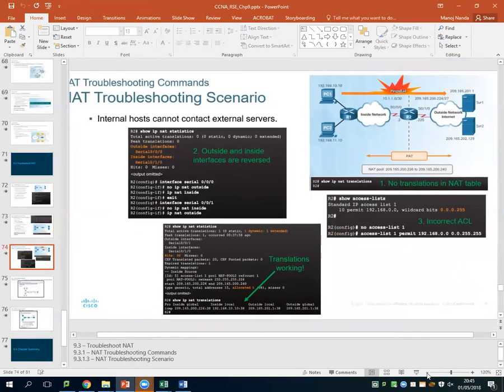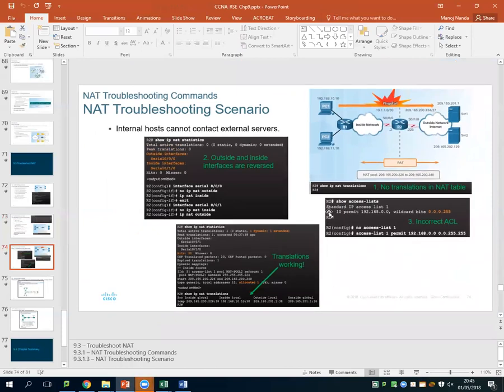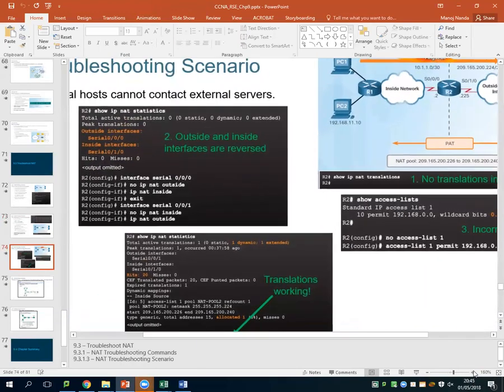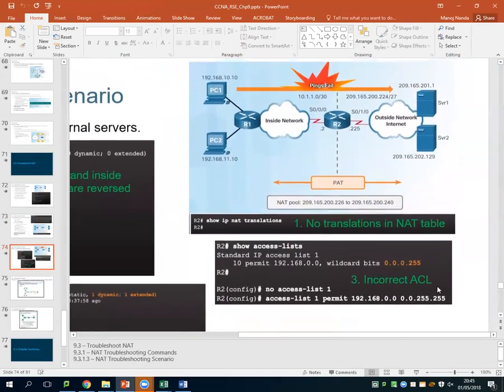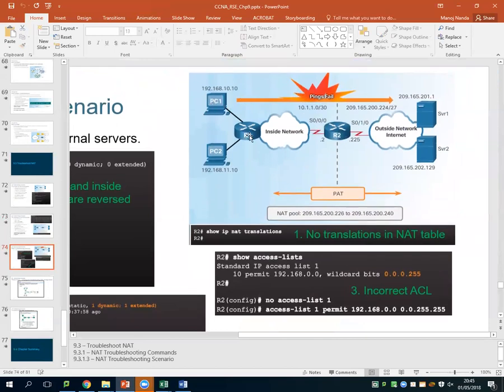Other types of scenarios. Here, an internal host cannot contact external servers. Okay, it's a little problem here. Number one, you see pings are failing from PC1 to get over here. The NAT pool assigned is 226 to 240 in that list. It's trying to do a translation, looking up this internal global address 10.10 and 11.10 to see what I've got. There's nothing in the NAT pool, no translations there. That's just the first problem we've come across. Nothing is translating.